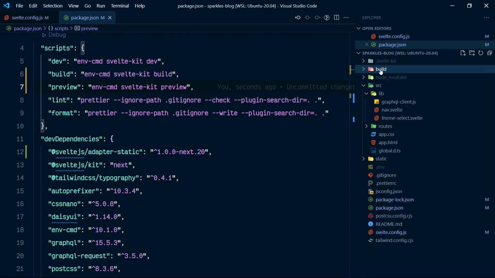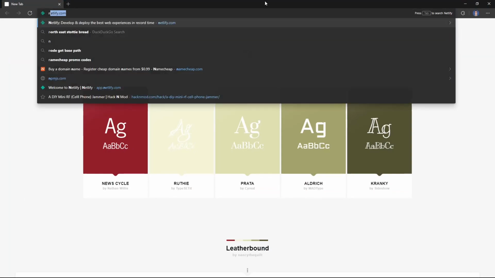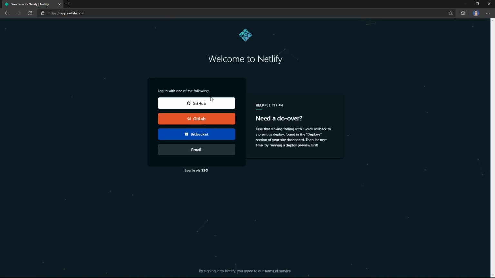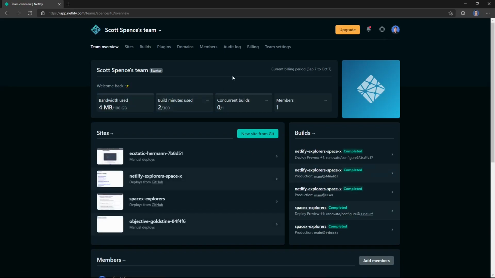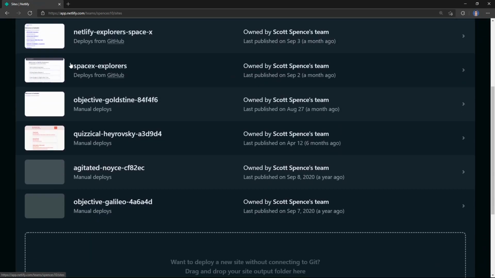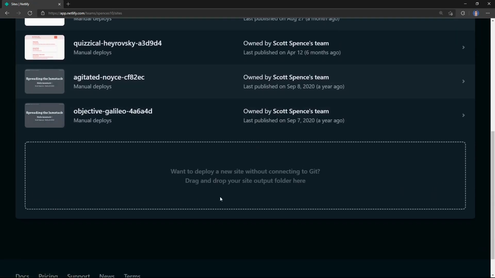So one quick way to test that this is up and running would be to use Netlify. So if I go on over to our browser tab here and go to Netlify and log in, and I use GitHub, so I'm going to authenticate with GitHub. And let's make this a bit bigger. If I go over to sites here and scroll down, there's this drop zone where you can deploy your site without connecting to Git. So this is a good way to validate the build is working.